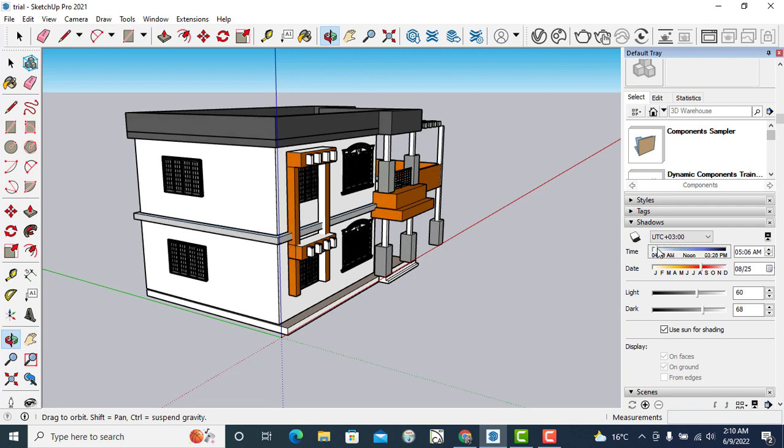You can see already the design is brightening up. When I come to the evening, there is some darkness, so let me maintain it at 7:40. Then I can decide and choose the month of June for summer. Then I can also choose the date.